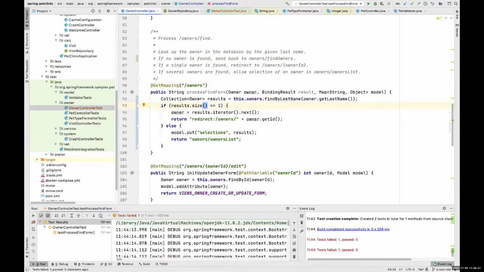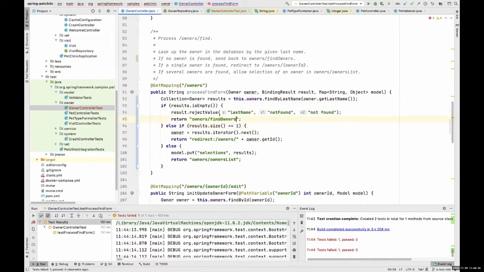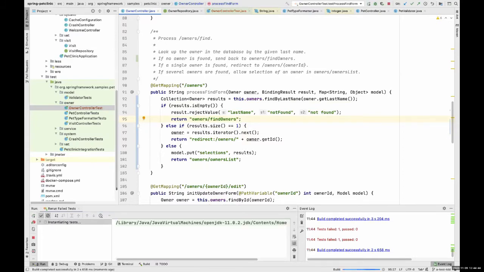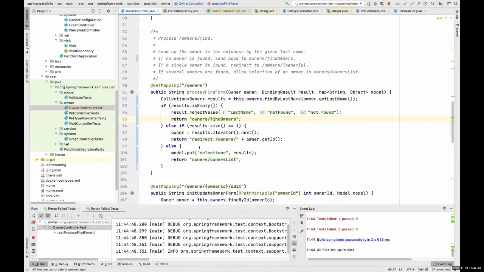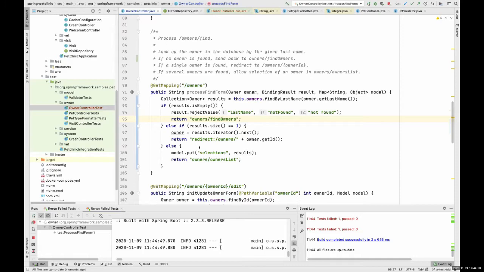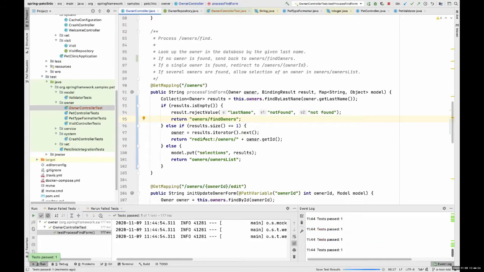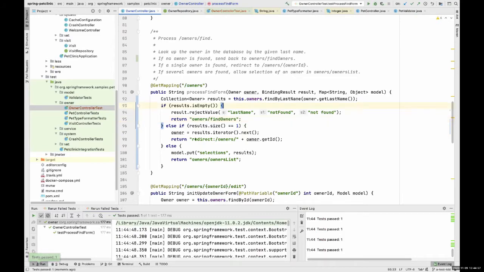The implementation that is missing here is that if we don't get the results back, then we send the user to the find owners page. If we now rerun this test, then this should work hopefully. Yes, okay, so this is fine.